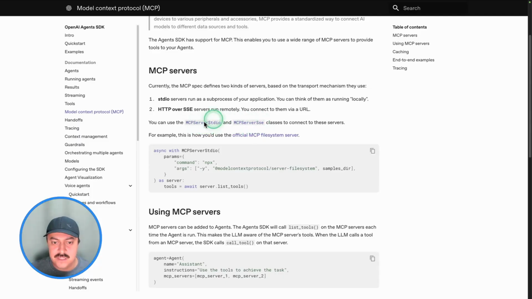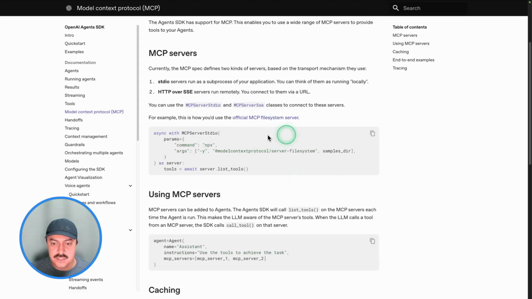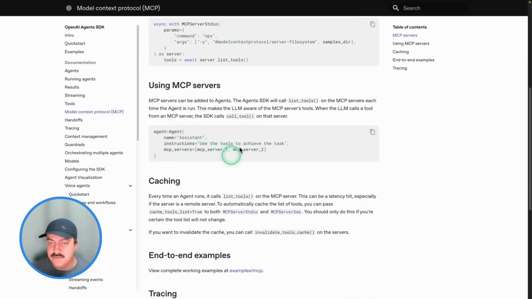We're going to be using this one as the example. In fact, we're going to use this MCP file system server as the example for the demo that I'm going to show you. This is just a snippet of the code, of how you would integrate that MCP server when you set up an instance of an agent. So this is how you do it.